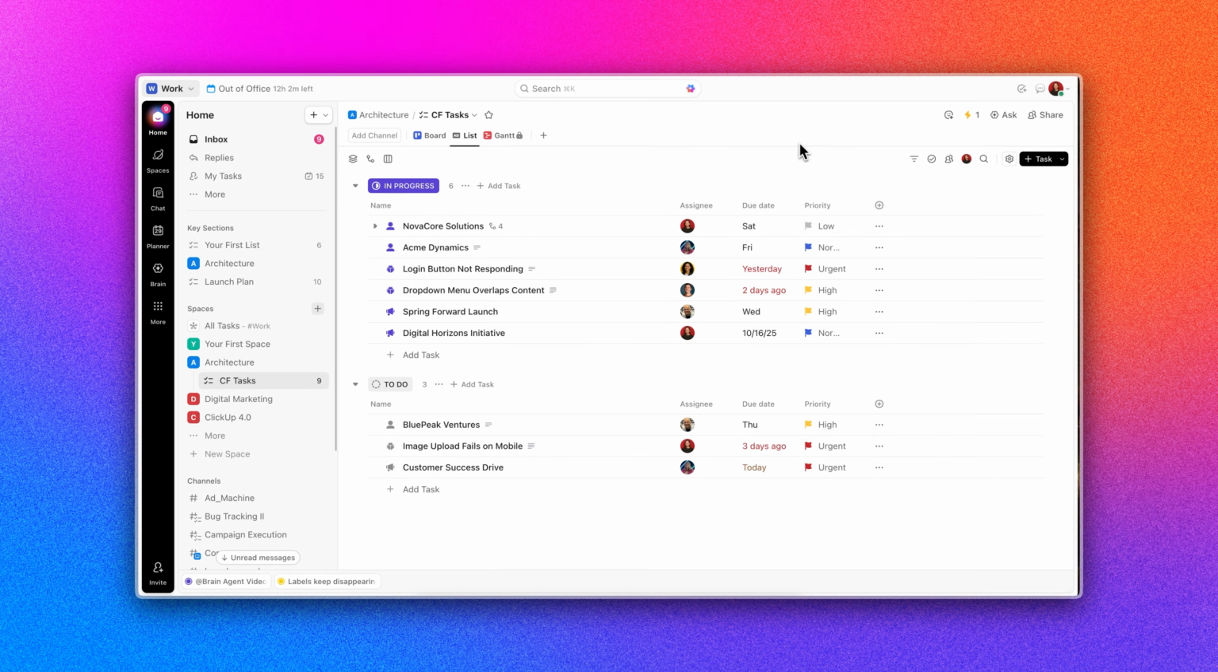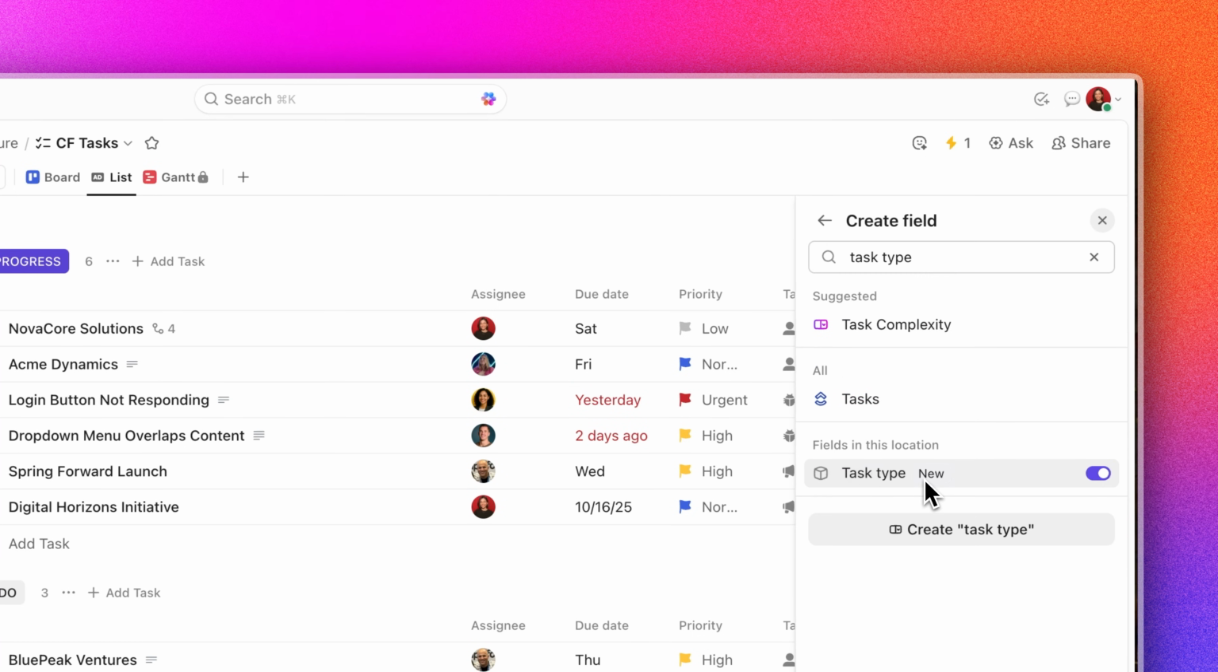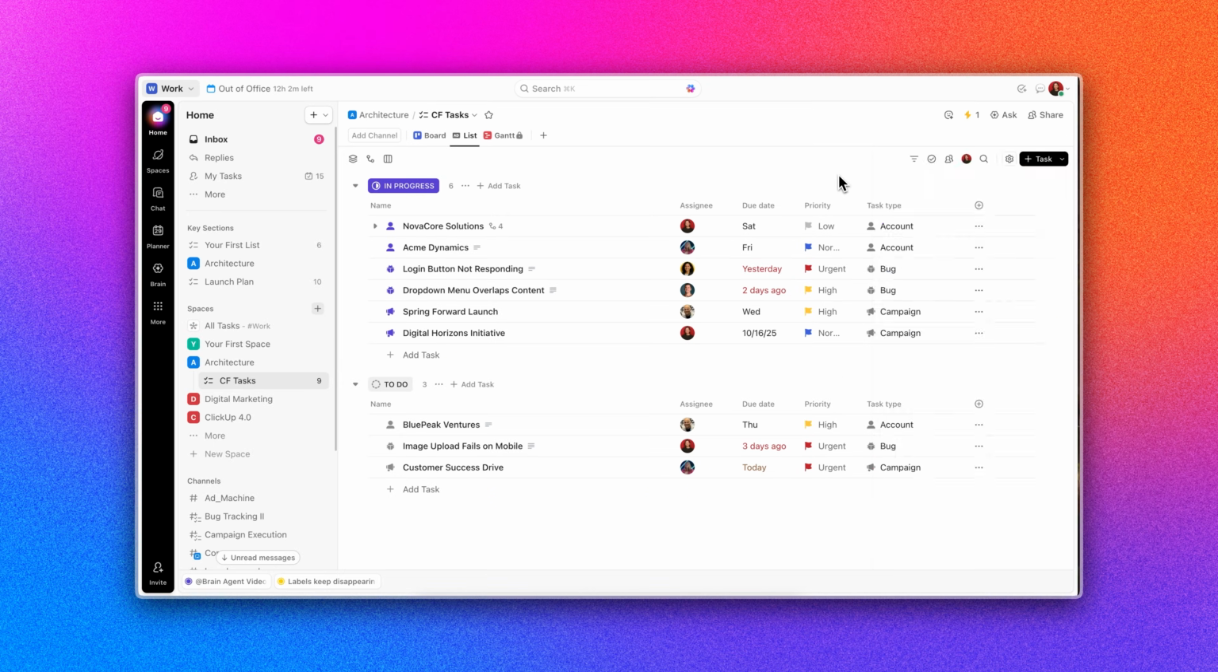Also new, the task type column. Quickly see and update task types directly in list or table views. You can sort, group, or even use AI-powered suggestions for faster categorization.